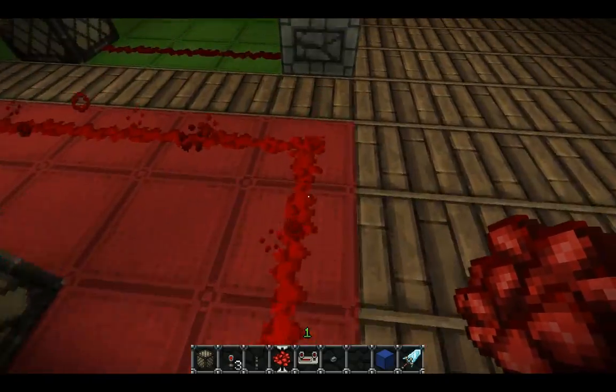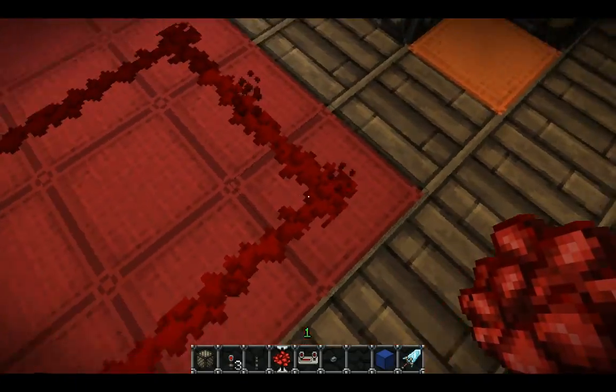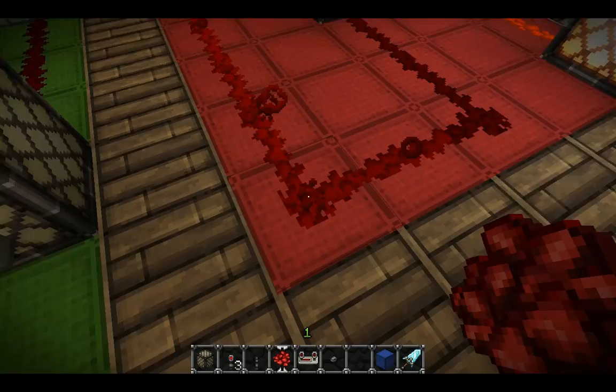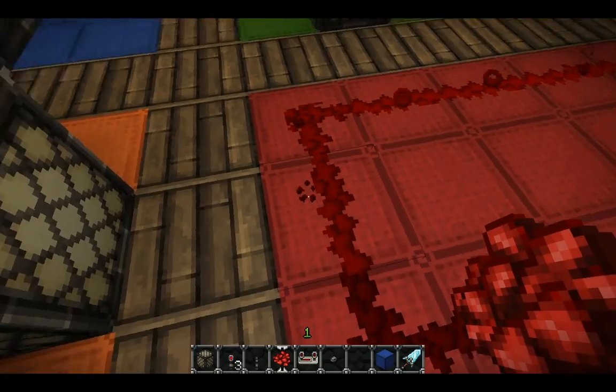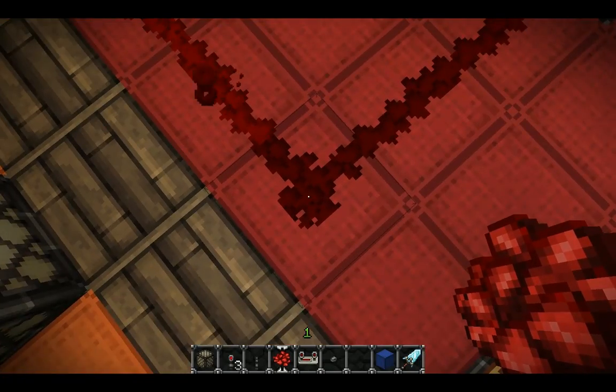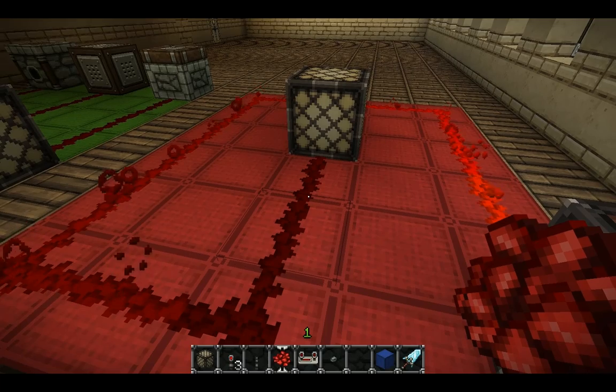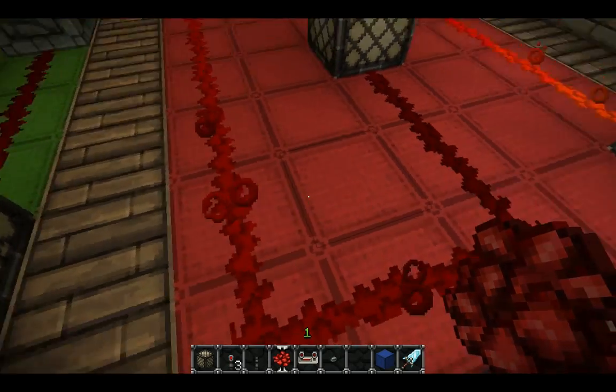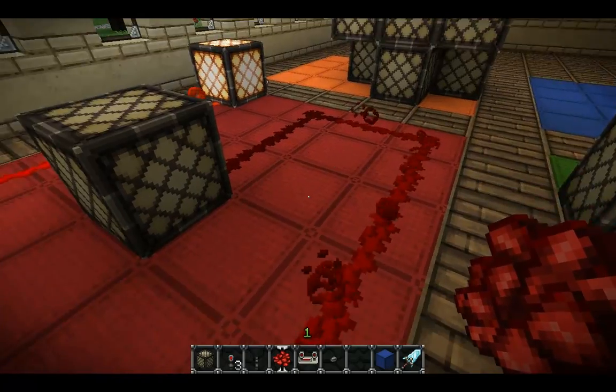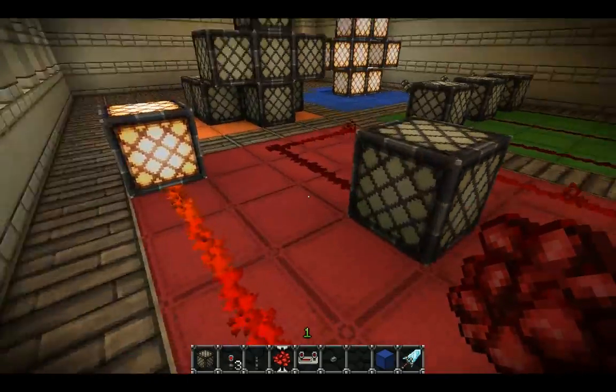However, as you can see here, it gets fainter and fainter and fainter until it stops, and there are no particles coming up, so you know that it's not got any power going to it. This is bad, because it only goes 16 blocks before it runs out of power. So what can we do?